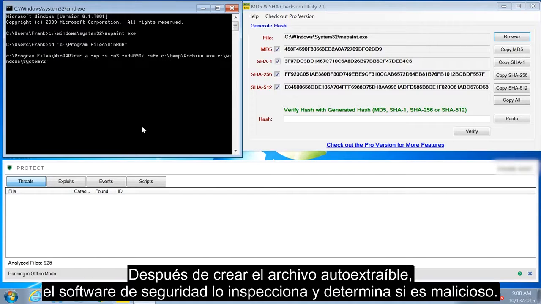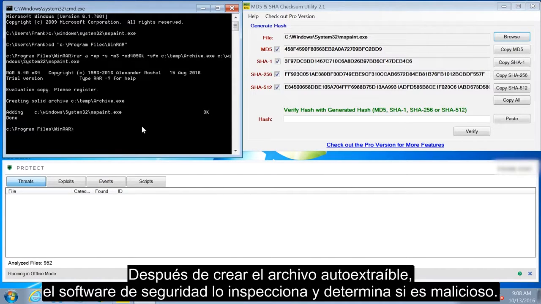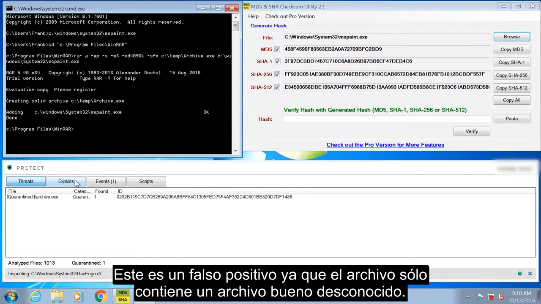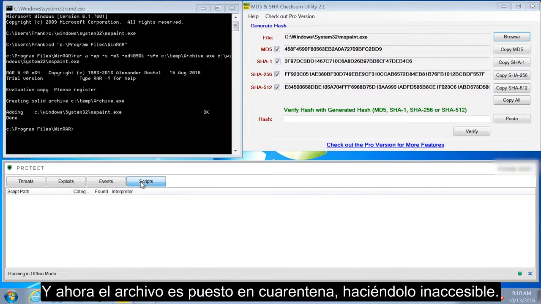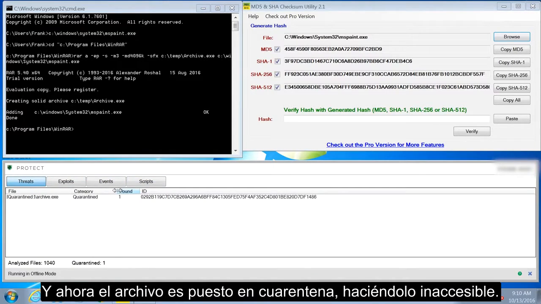After we create the self-extracting archive, the security software inspects it and decides it's malicious. This is a false positive since the archive only contains a known good file. And now the file has been quarantined, making it inaccessible.